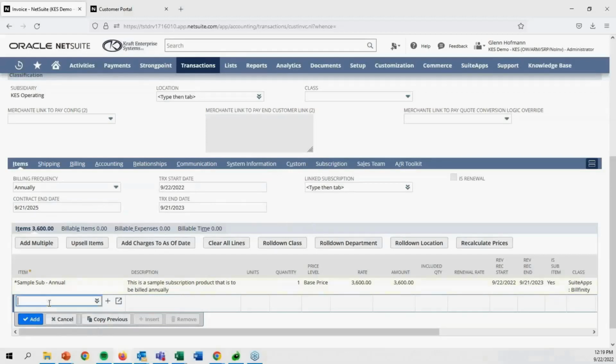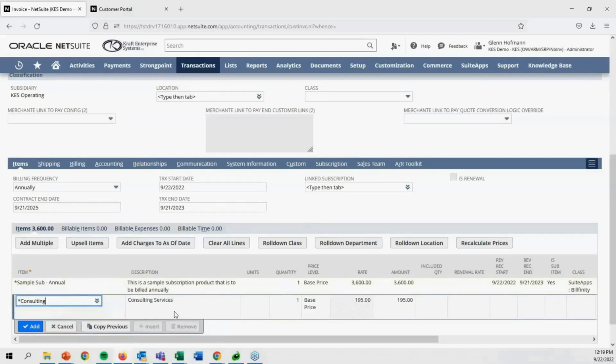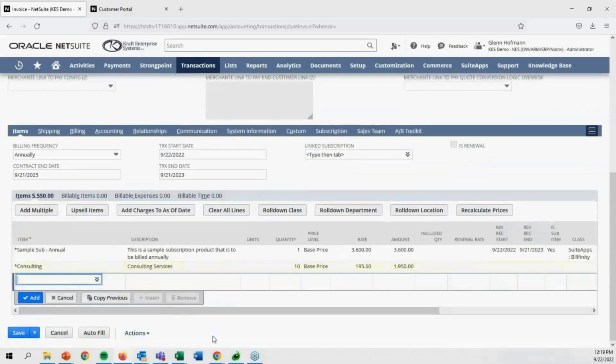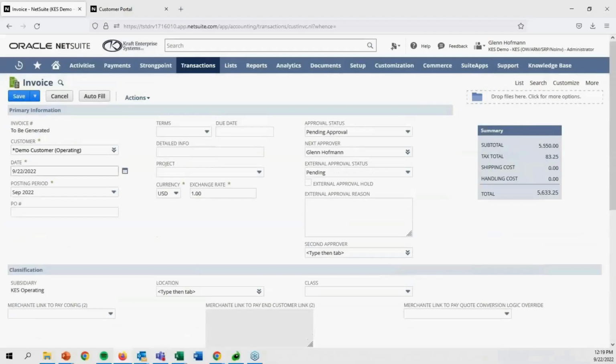Now maybe on this invoice, when we sold this, we also sold a setup fee, right? And so maybe we sold 10 hours of consulting services to do a setup. You might have some one-time hardware fees or anything else like that as well, right? So anything else you can put on here. Notice that this sub-item is not populated. There's no rev rec on this because this consulting is set up to just recognize immediately upon invoicing. But I can put them all on this same invoice. All right. I'll go ahead and save this invoice.